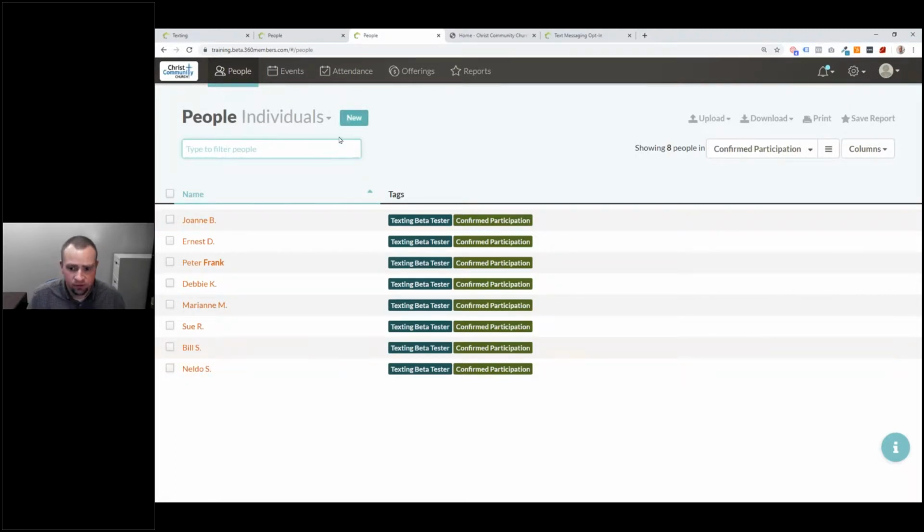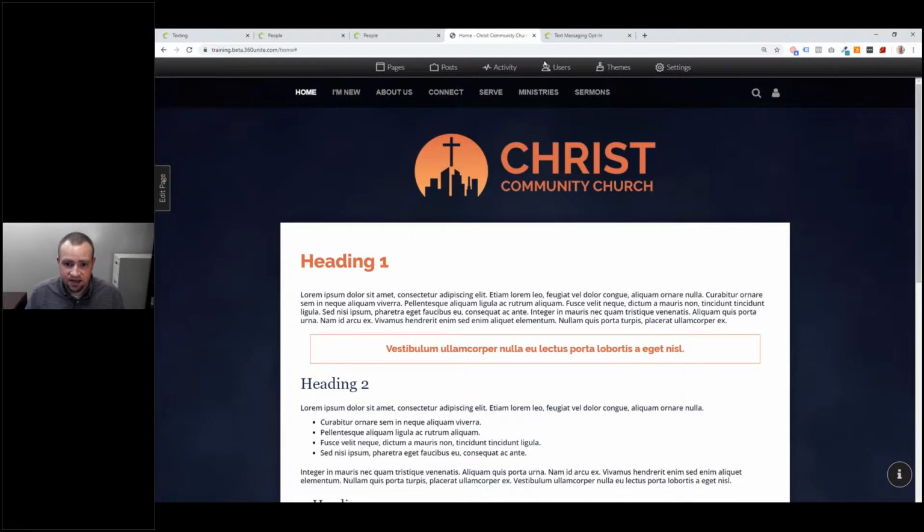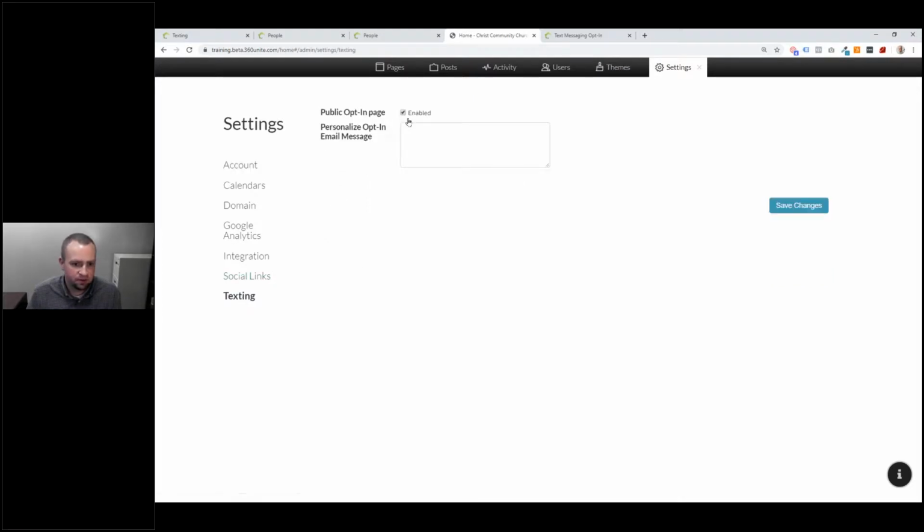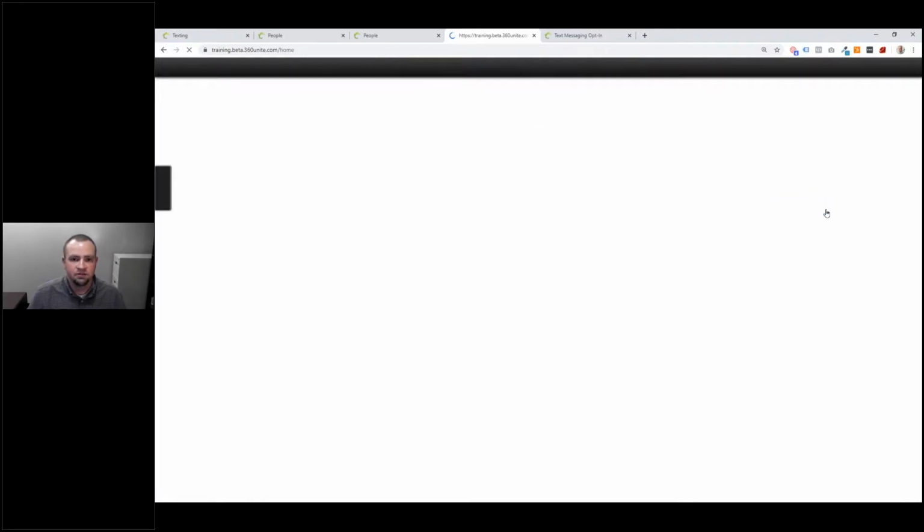I want to jump into Unite real quick for those of you who are only using Unite. So this is my test site that I'm using. The first thing you're going to do is go up to Settings, go to Texting, and just like in members, you enable the opt-in and put in the personalized message. And I'll save my changes. So now on the back end, that page has been generated.